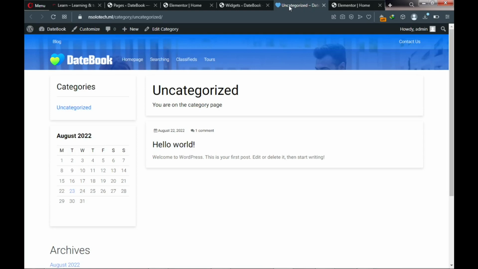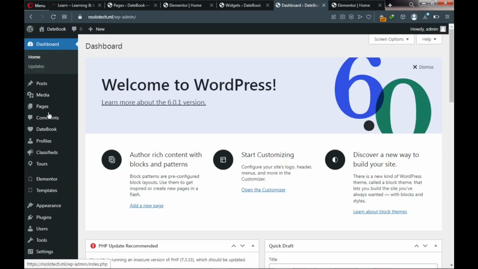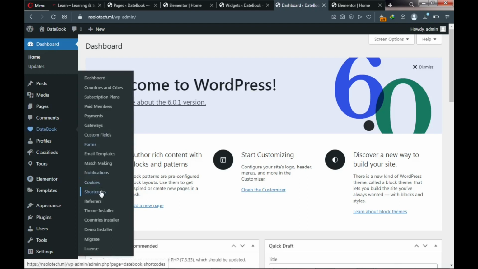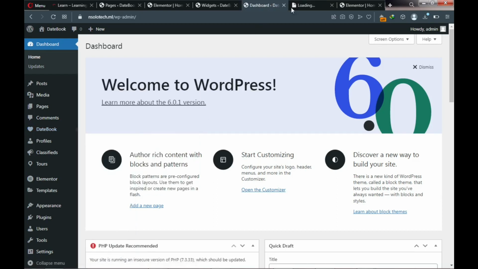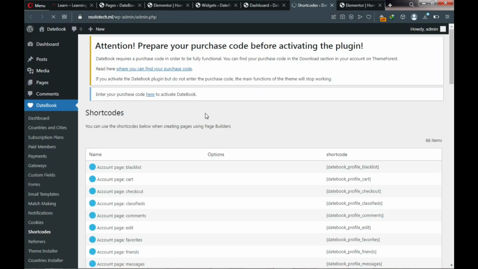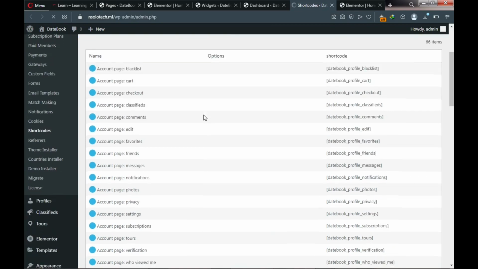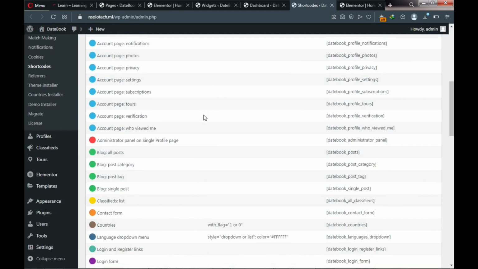So go back to date book and then click on dashboard. Good. Now let's hover on date book and then let's click on shortcuts. So let's just open it in a new tab. Shortcuts. Let's click on it. Perfect. Now here are some shortcuts we can use to help us build the website.